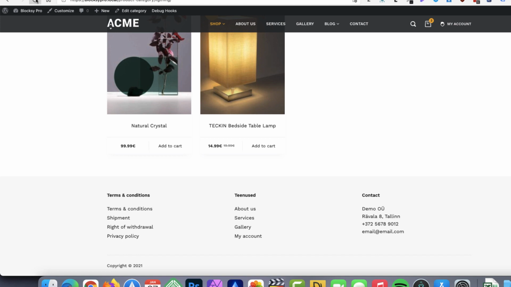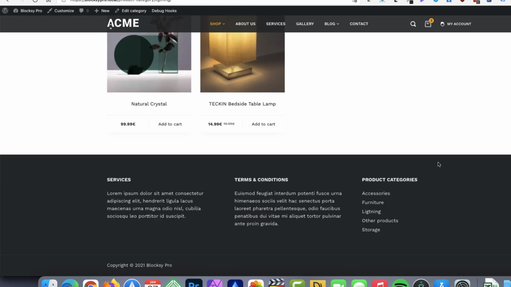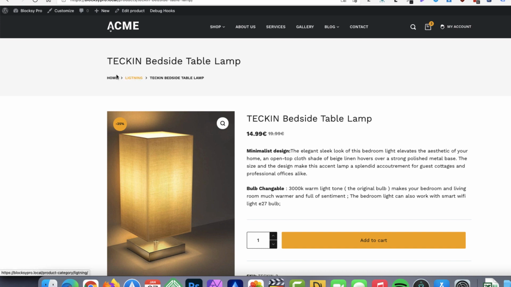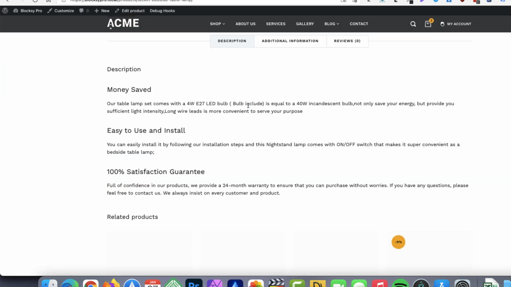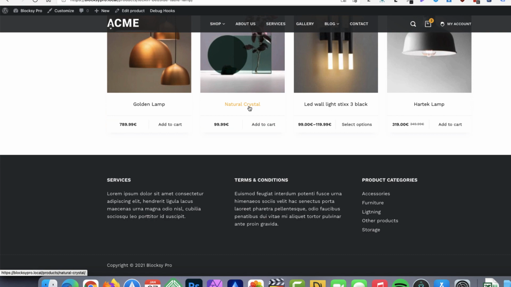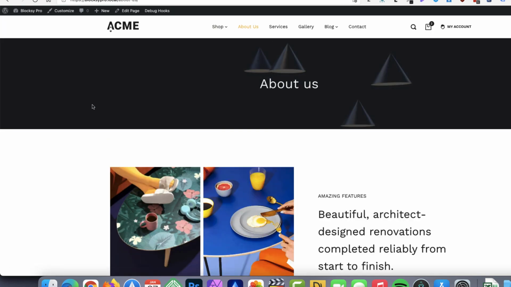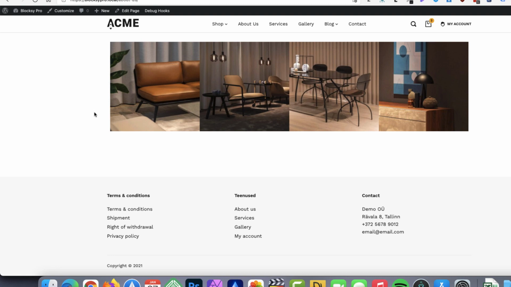Let's go to the front end and see what happened. Well, works once again like a charm. Let's open up the product here. It's from the lightning category. The site looks like this. If I go to the About Us page, it's totally different.